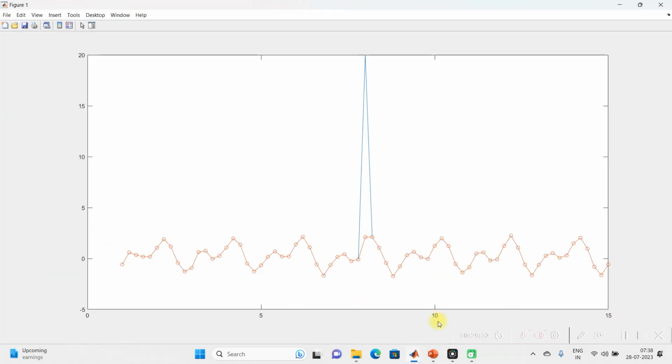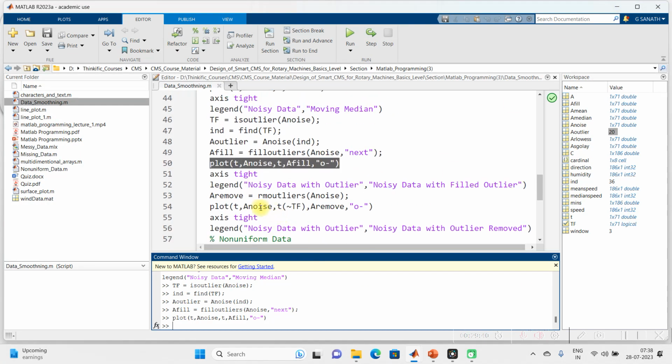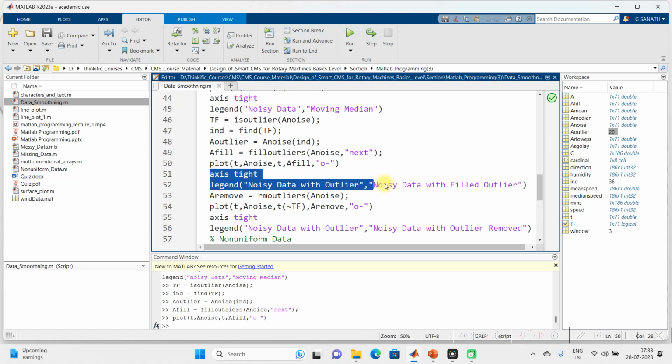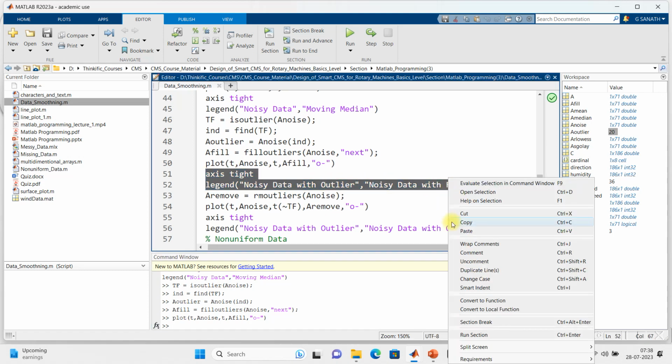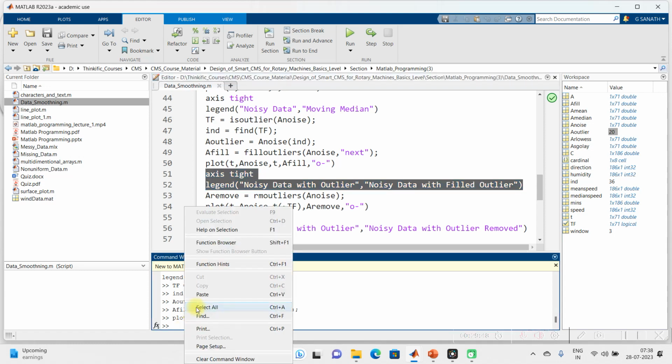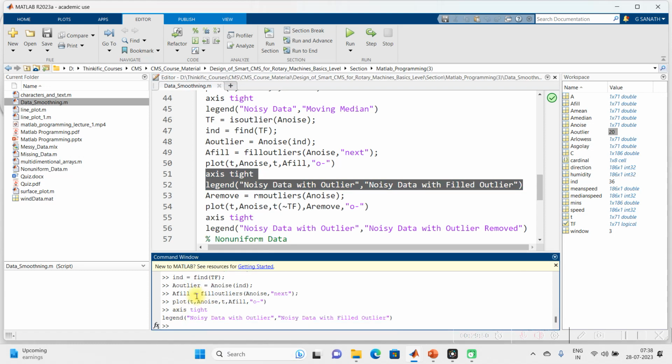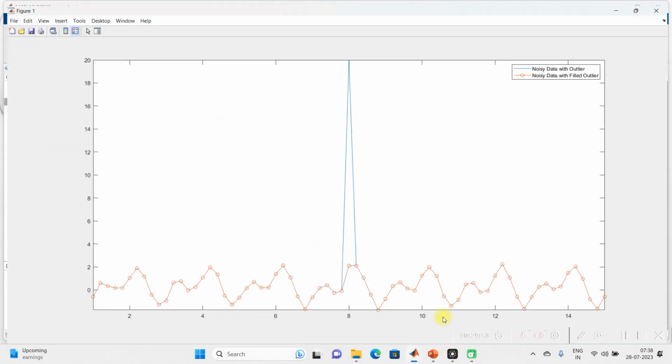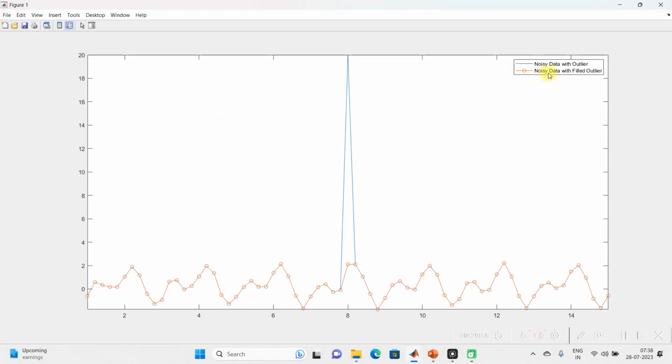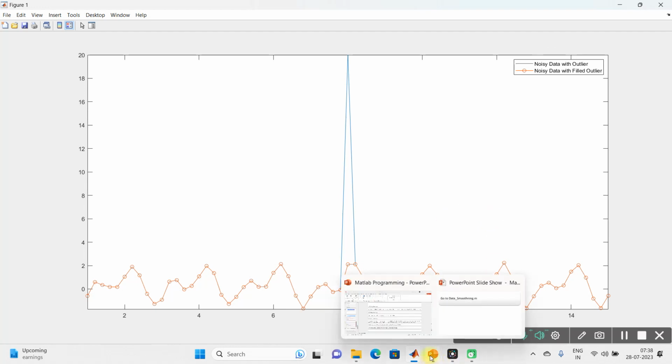Now you can see this graph. Yeah, see, this is the circle plot. I will use the legend so that you can understand. Now you can see in the graph, this is the noisy data with the filled outlier, and this is the noisy data with the normal outlier. Whatever is already present, that is an outlier. This is the completely filled outlier.